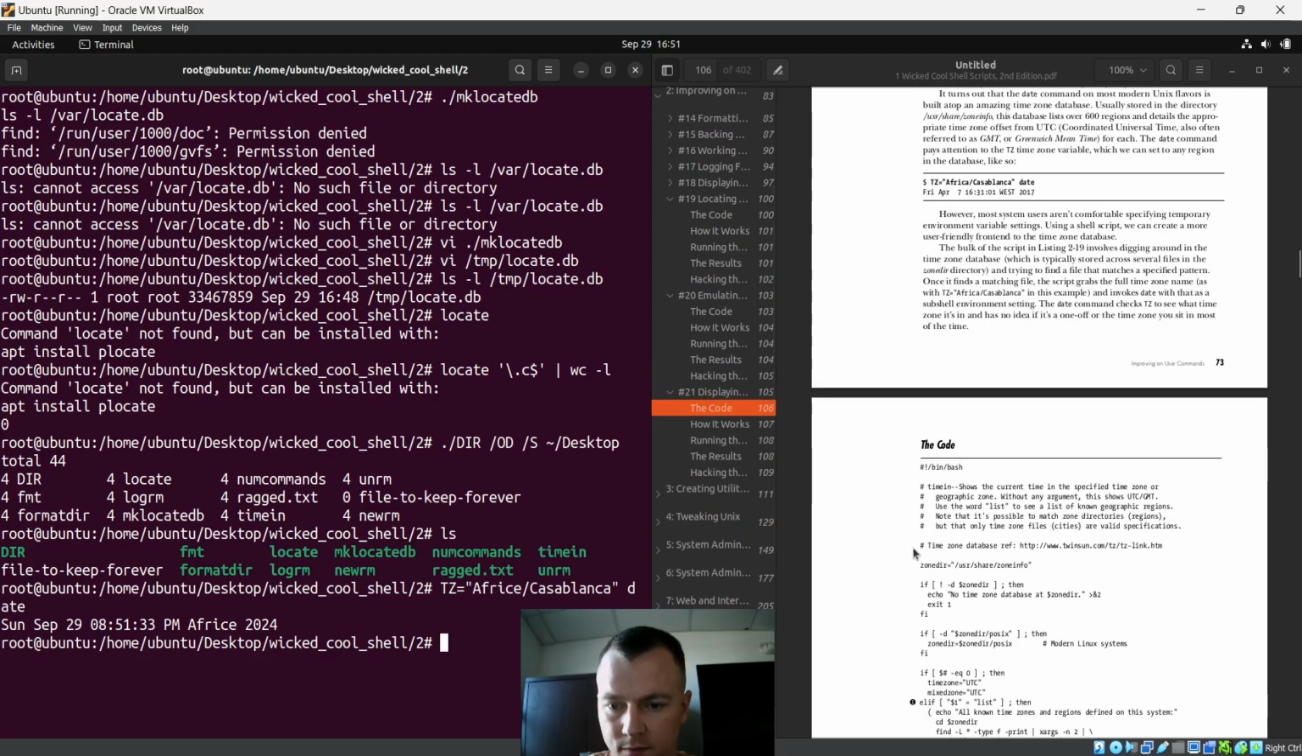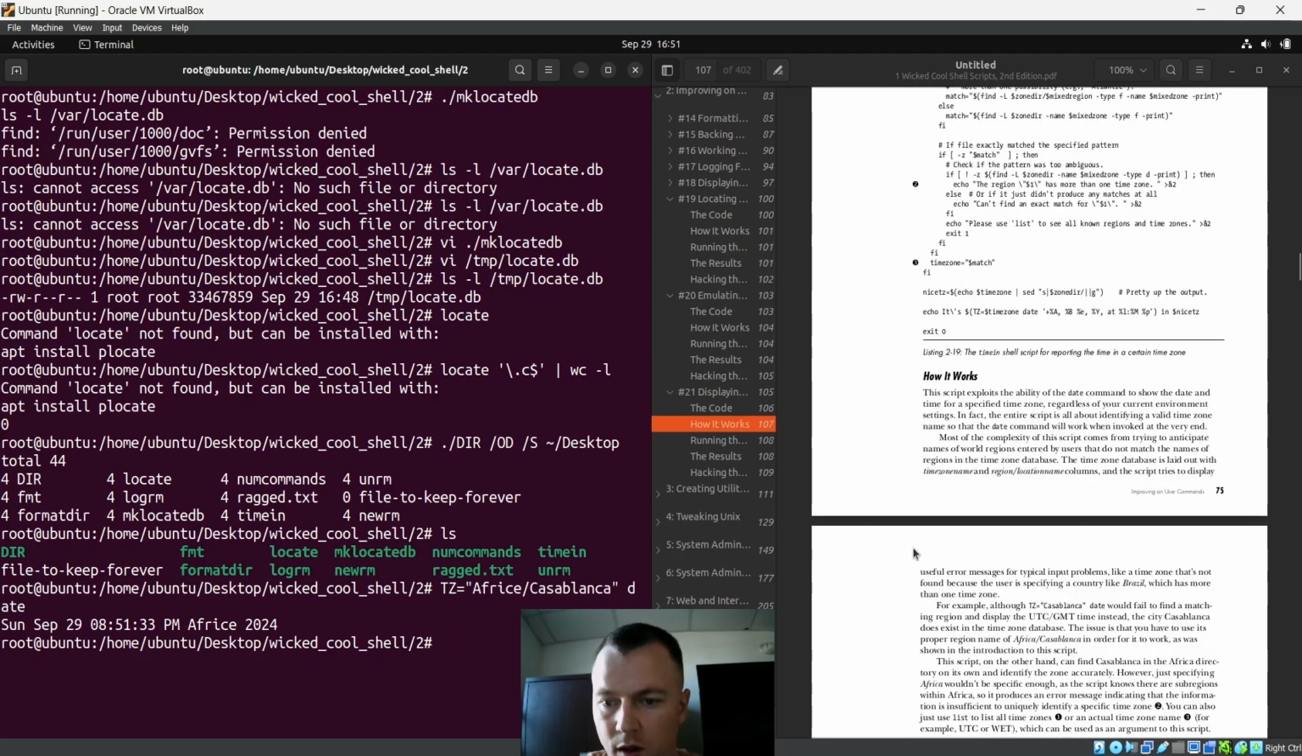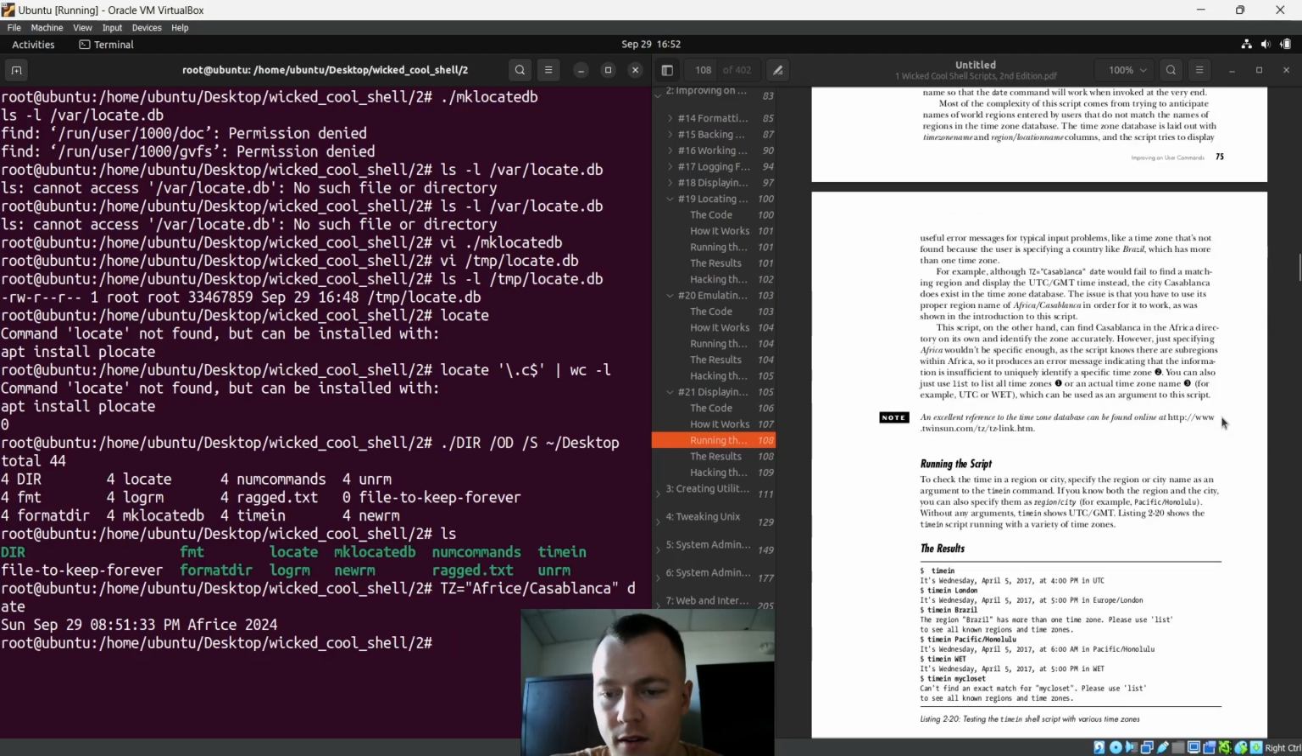So then the code for this, how it works: the script exploits the ability of the date command to show the date and the time for a specified time zone regarding your current environment settings. In fact, the entire script is about identifying a valid time zone name so that the date command will work when invoked at the very end.